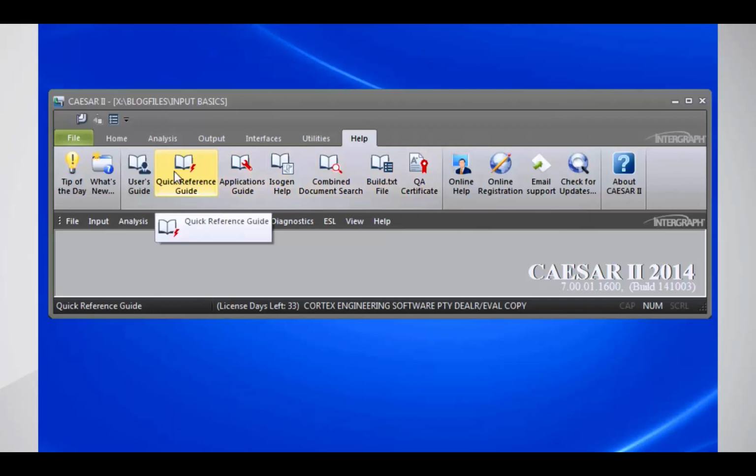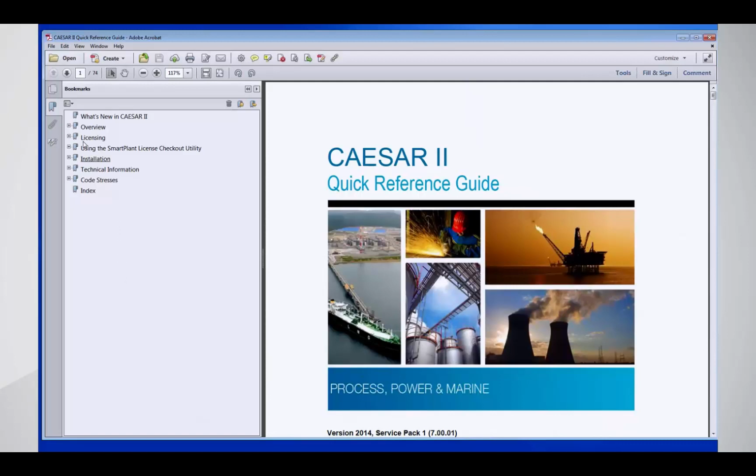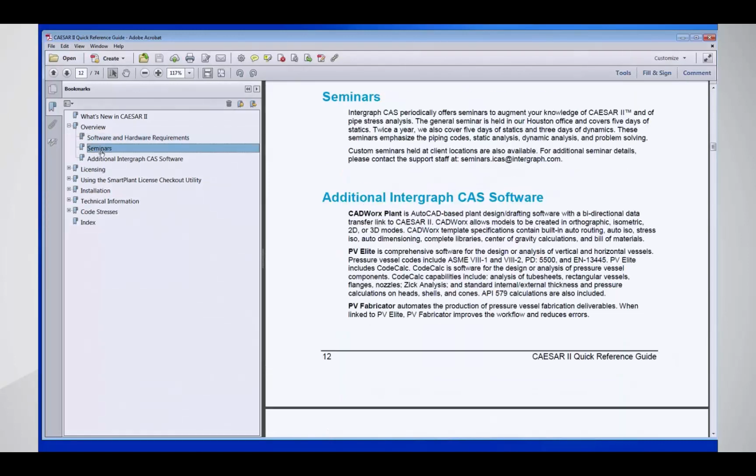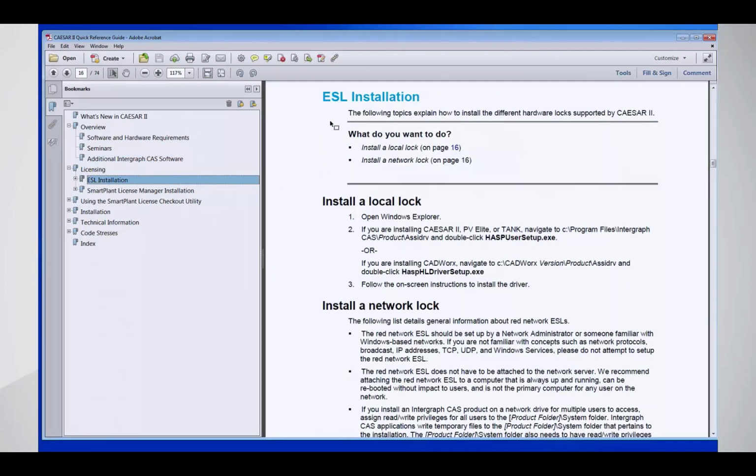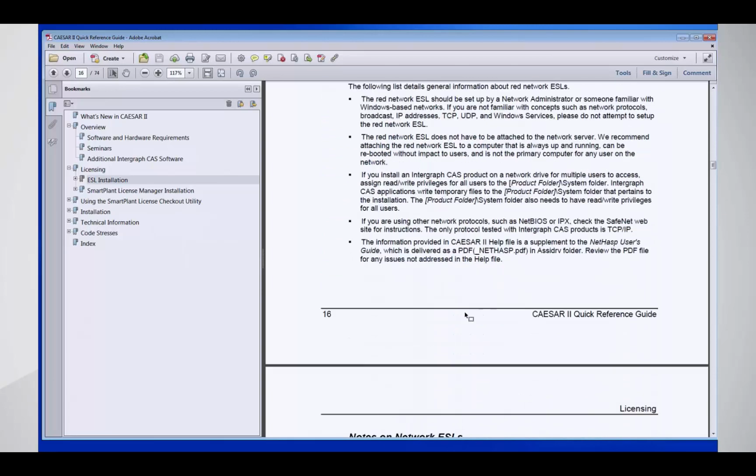The third one I want to show you is the quick reference guide. This, as the name implies, is quite a short document. It's very handy to get into when you're looking at setting up the program. It has licensing information, how to set up hardware locks, network installations, so on. So it's a good reference guide for people who are wanting to set up the program.